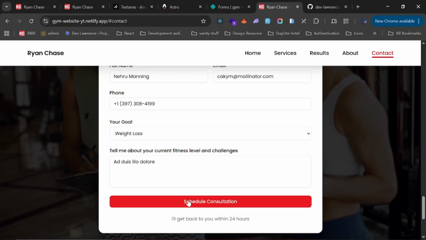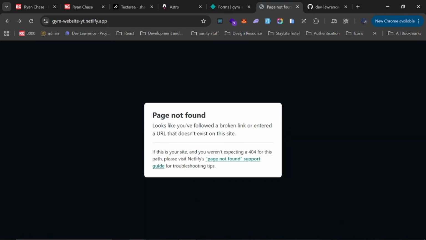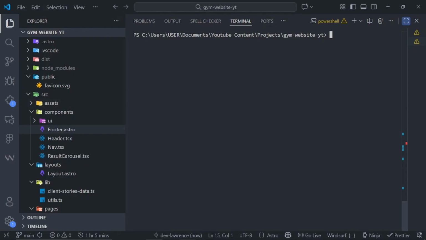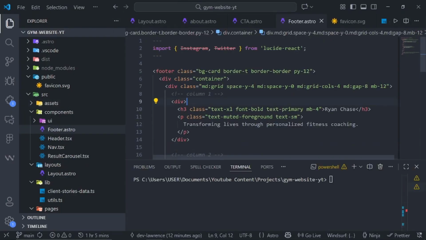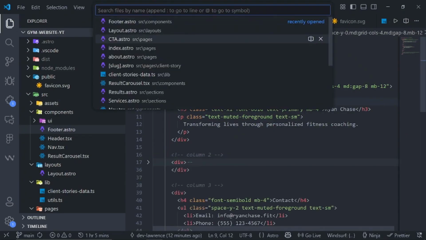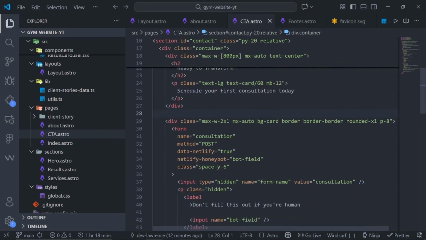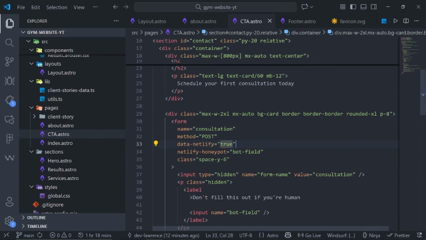And I'll click on schedule consultation. Okay, I think it's telling me that something is wrong. It looks like you followed a broken link or entered a URL that doesn't exist. Okay, so what we need to do, let me go back to our project. Let me bring this down and go to CTA. So let's quickly browse through what we are doing one more time. The name we used here is consultation. The method was post, Netlify, and the honeypot was bot-field.